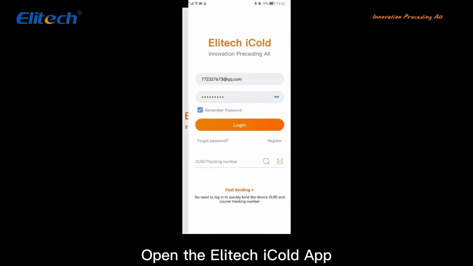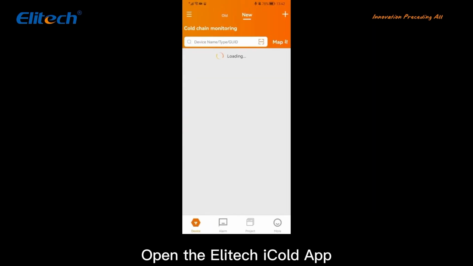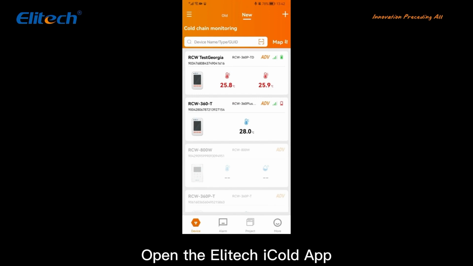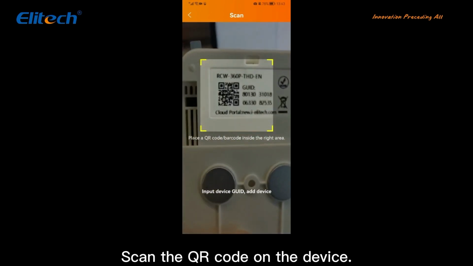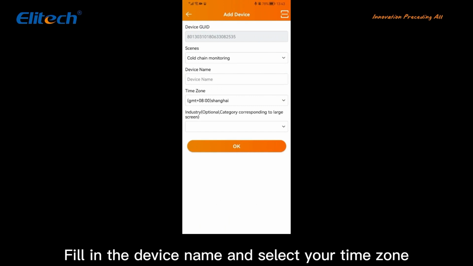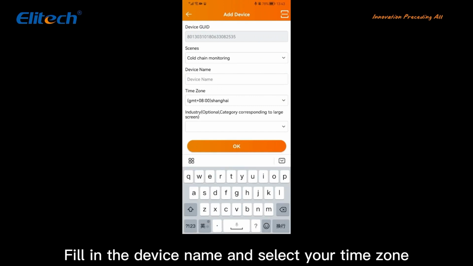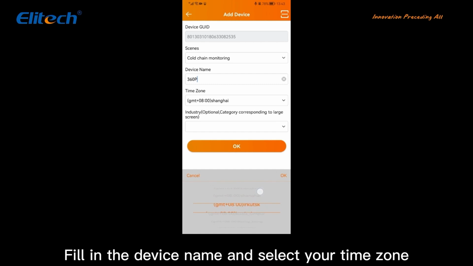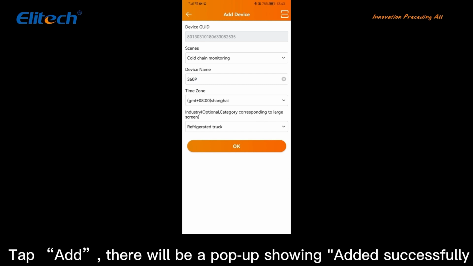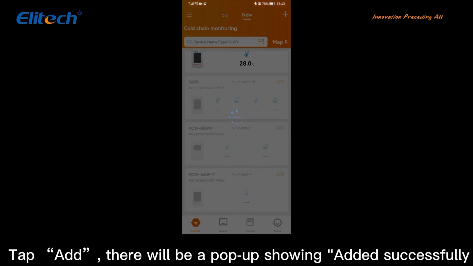Open the Elitech iCloud app. Tap Add icon at the top right. Scan the QR code on the device. Fill in the device name and select your time zone. Tap Add. There will be a pop-up showing Added successfully.